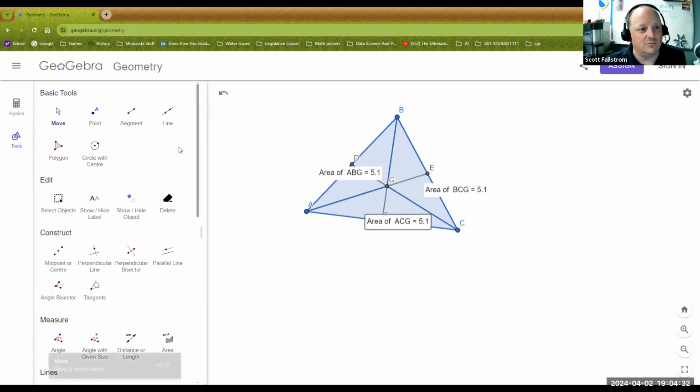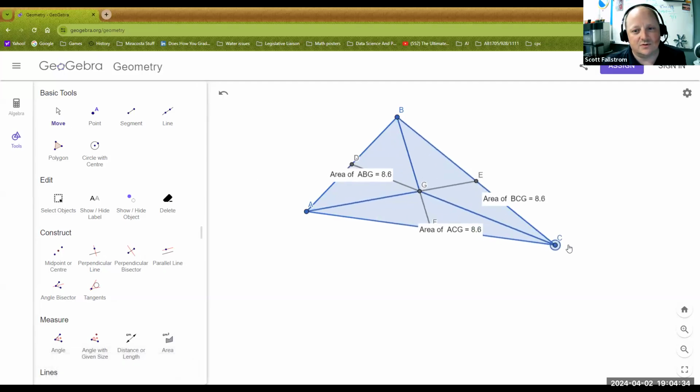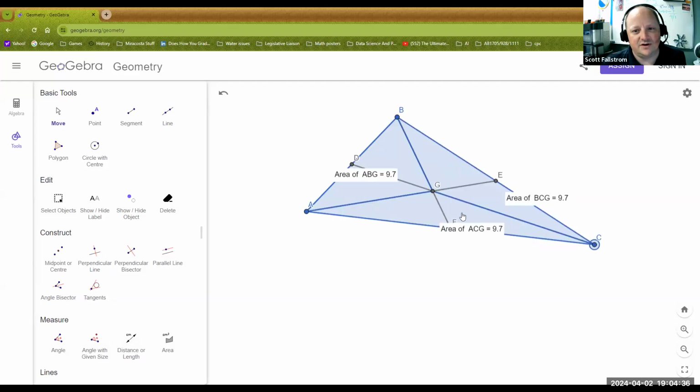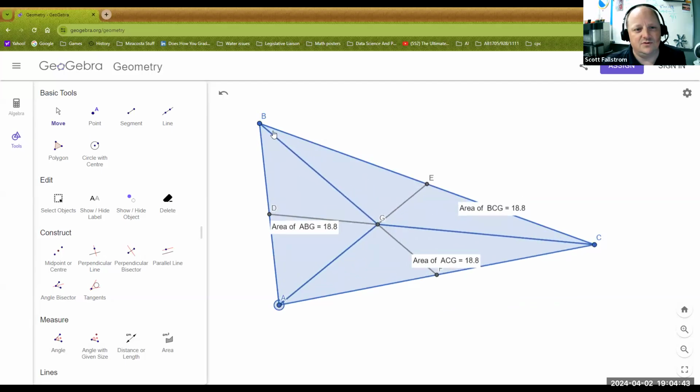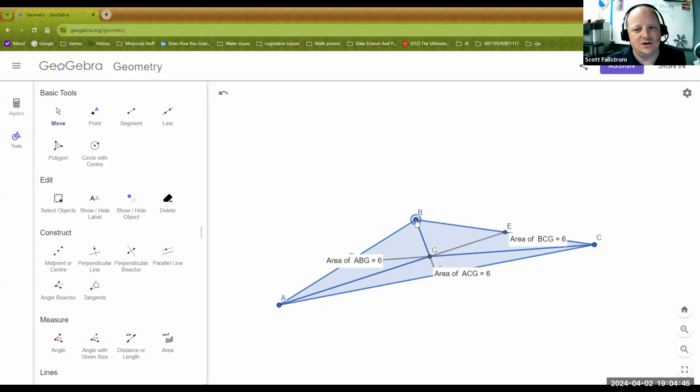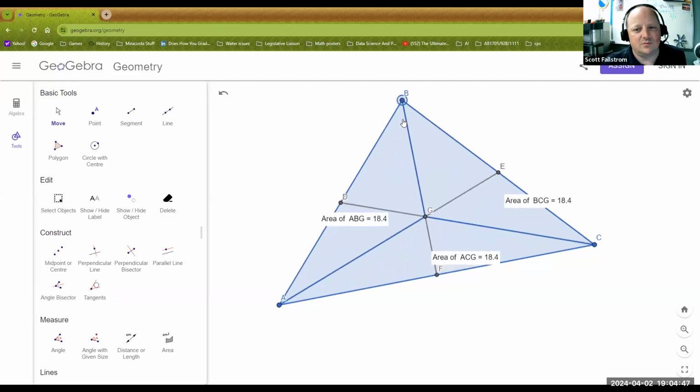Now, if I click the move icon and I just grab and pull these away, the areas change, but you'll notice the areas of all three of those triangles are identical. No matter where I pull this to, I can make it a really tiny shape. Ooh, I can make it bigger, but they all always seem to be exactly the same.